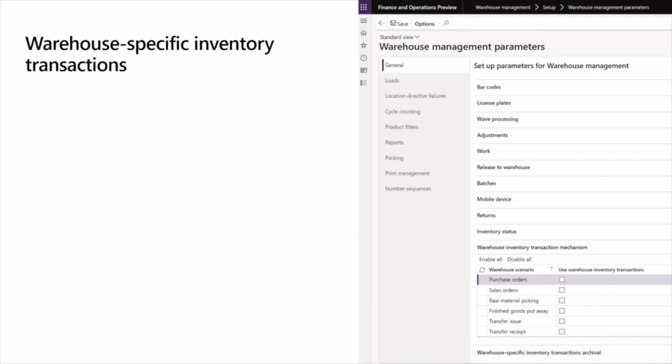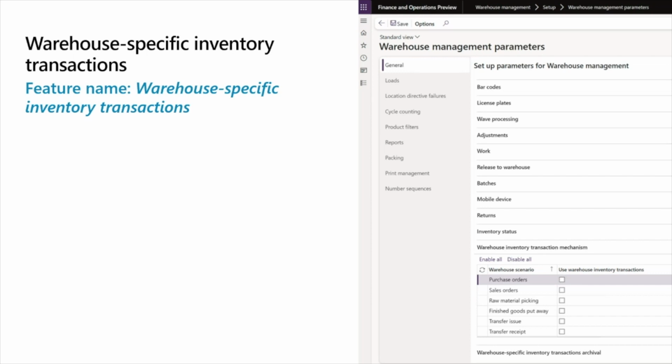First, we have the warehouse-specific inventory transactions feature. This is now GA. This, as a reminder, is a framework change for the warehouse transactions, and it is a breaking change that decouples the warehouse inventory transactions from the invent trans table that's used by the entire application. This is how we've achieved the significant performance improvements that come with the framework change.